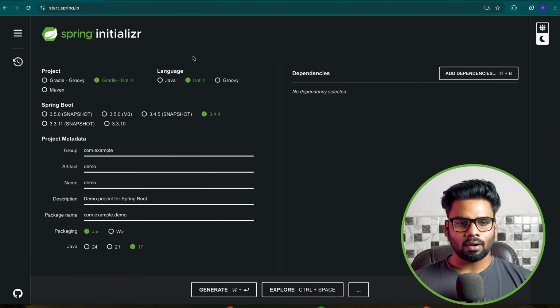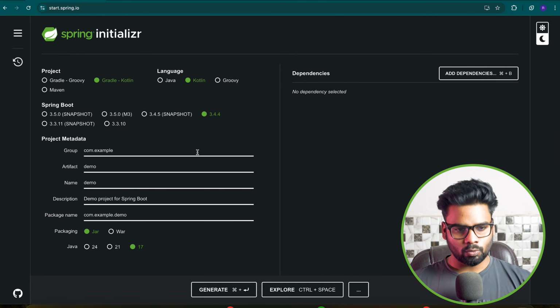As you can see, we have two options in project. Either you can choose Gradle Groovy, Gradle Kotlin, or Maven. Because we are most often familiar with Kotlin Gradle, that's why I'm using Gradle Kotlin, and of course we will use the language Kotlin. And I will choose the default selected Spring Boot version.